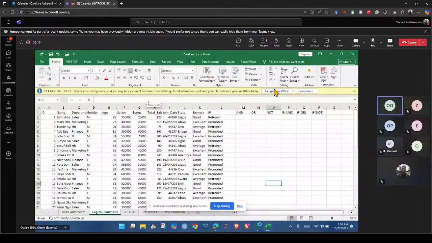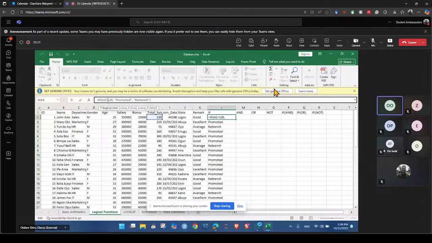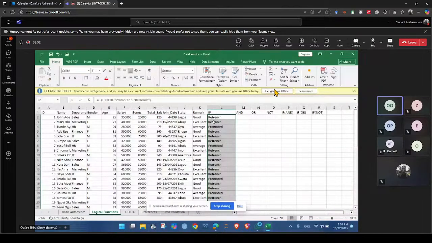If you want to use less than or greater than or equal to, all you have to do is change this greater than. So let me change this to less than. Now we are saying that any staff that has less than 120 sales should be promoted, else it will be returned. So I expect our result to be different; I'll use autofill. You can see that we have different results now, because any staff below 120 is promoted and anyone above 120 is returned.